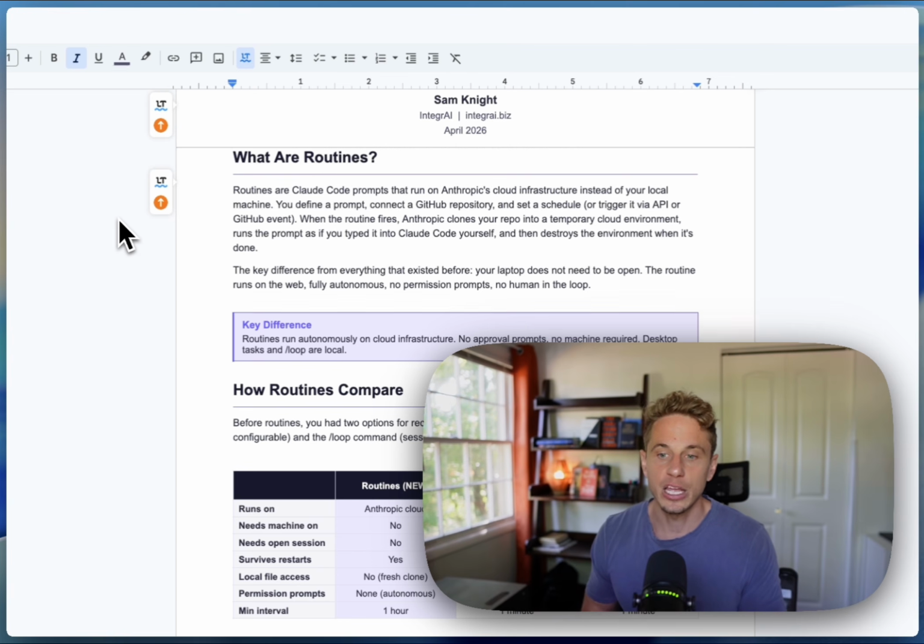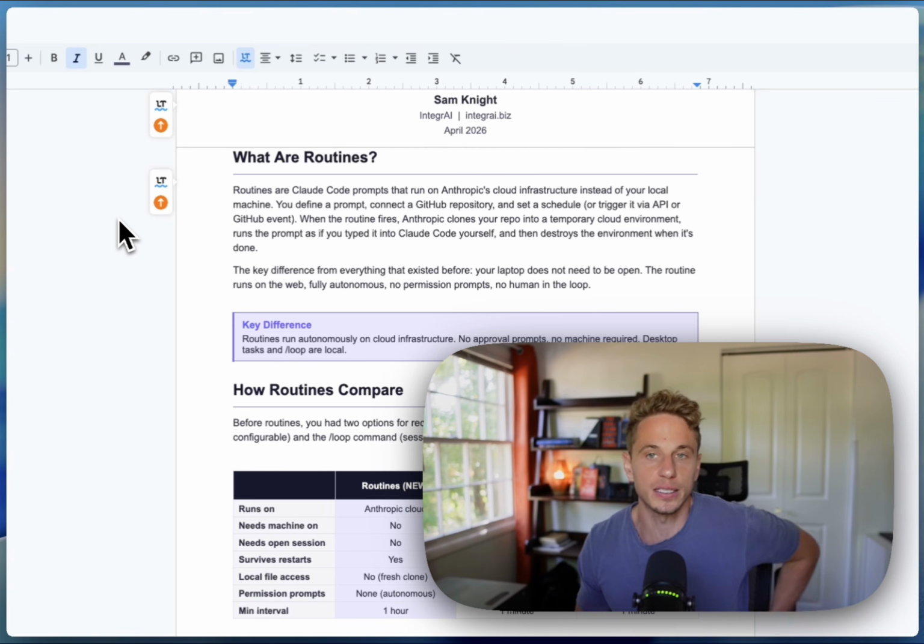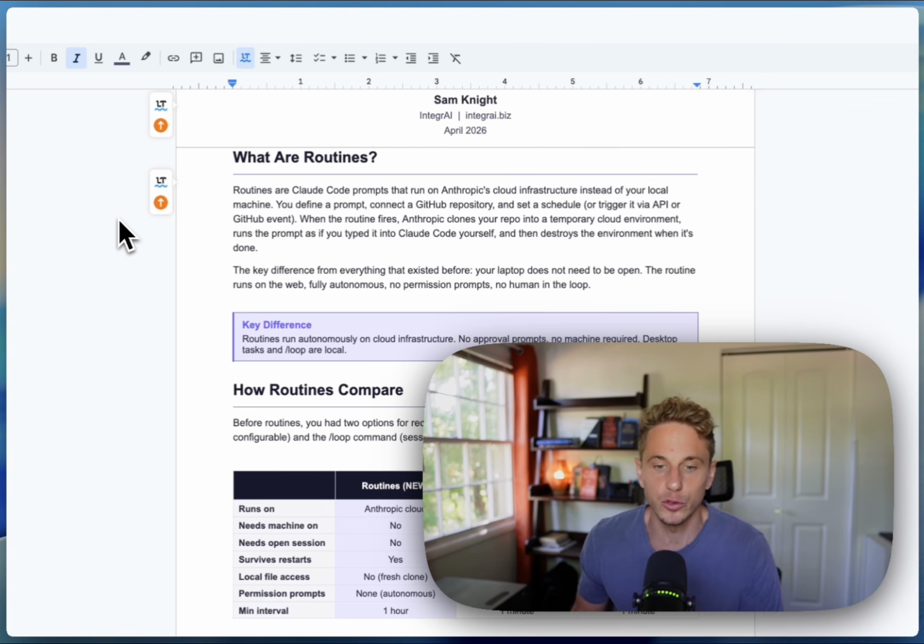So the key difference that exists from, say, scheduled task inside of Claude Code desktop app or Cowork desktop app is that your laptop does not need to be open. The routine runs on the web and it's fully autonomous. So no permission prompts, no human in the loop, etc.